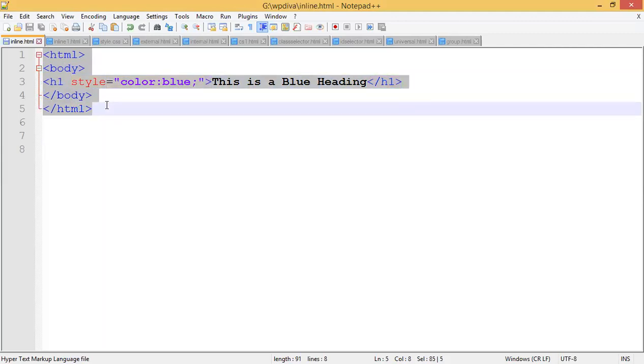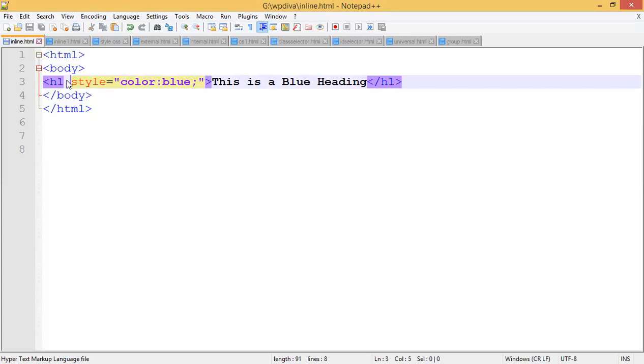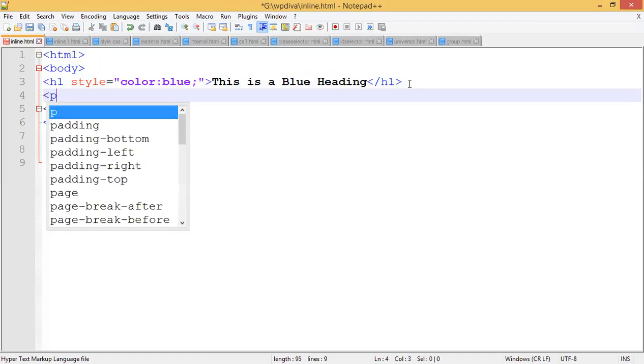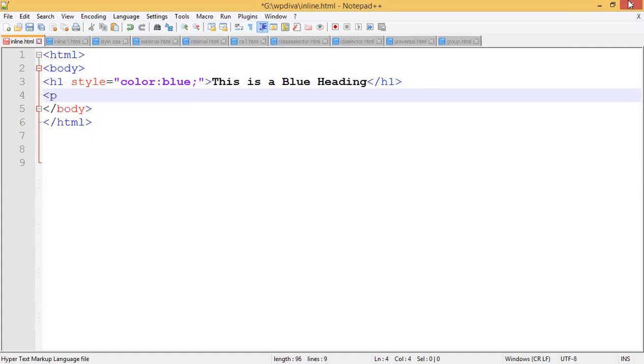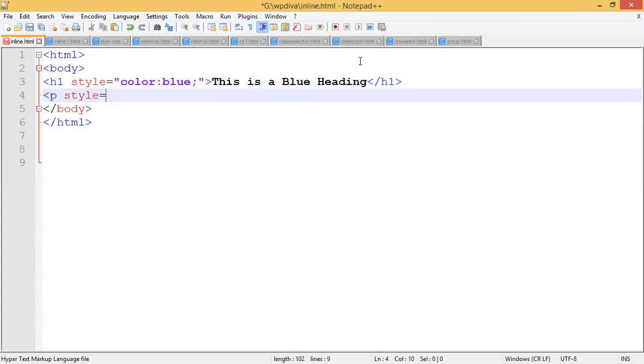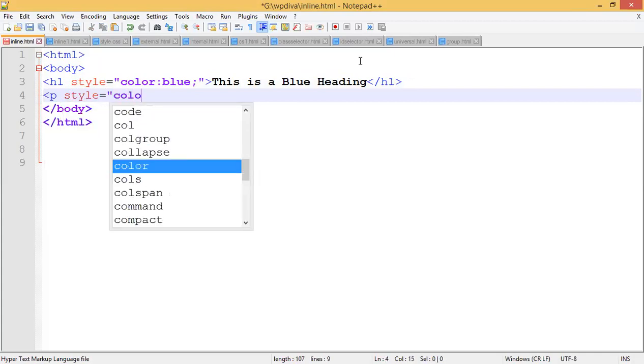In this example, we have seen that we are applying a style to H1, right? So similarly, you can apply any of the styles to any of the other tags. Suppose I take a paragraph tag here. Suppose I take an example on the P tag. So what is the P tag? Paragraph tag. So for the paragraph, I want style equals to, I can take color.